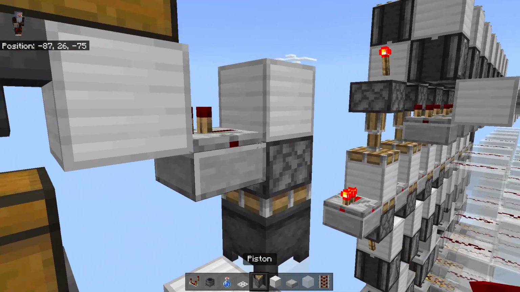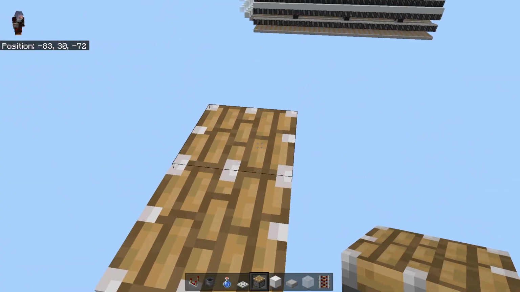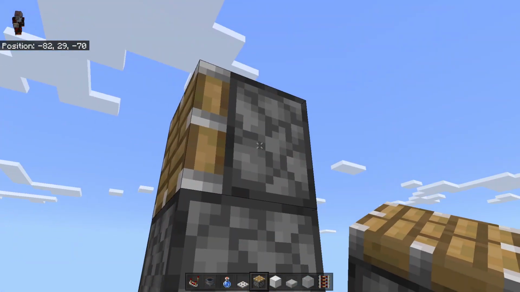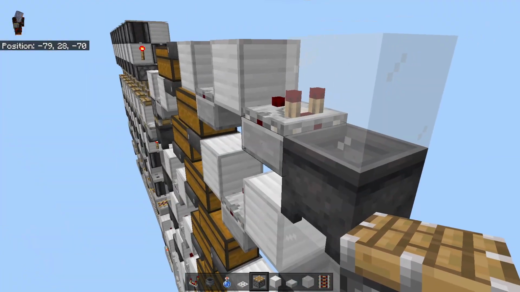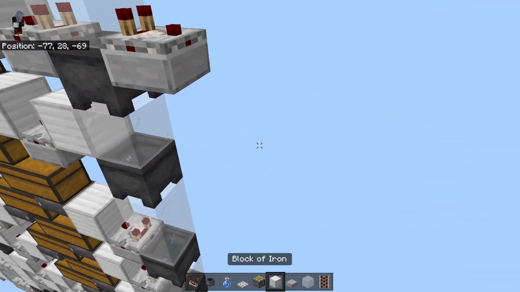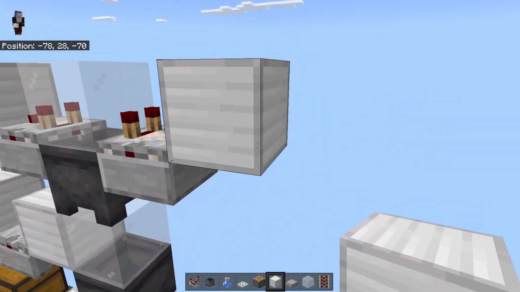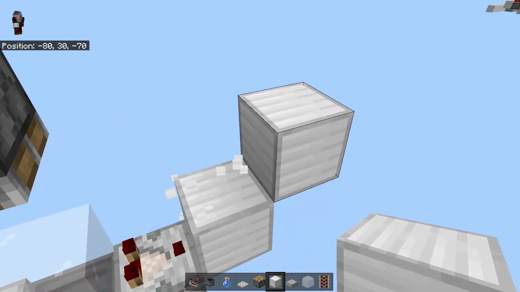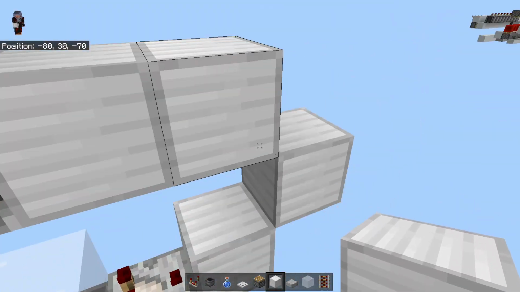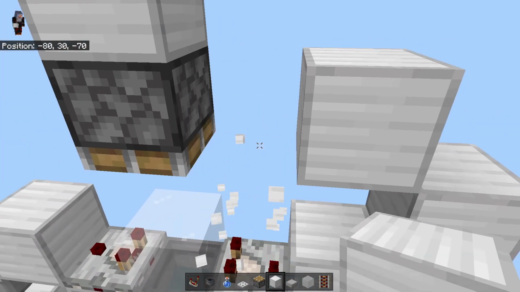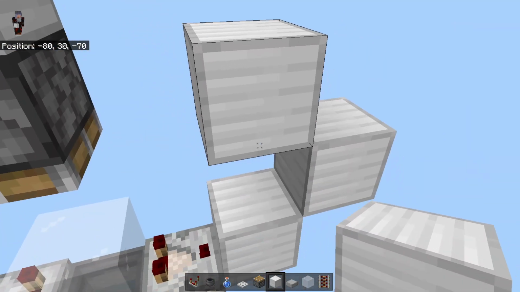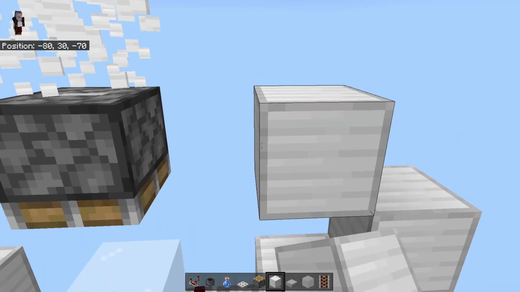So we'll grab our piston again. We're going to leave a 1 block gap. Downwards facing piston. A slab next to the cauldron with a comparator. A block coming out from there. A block at an angle. A block on top of that. Just like that. Actually, make sure I got this right. Okay.